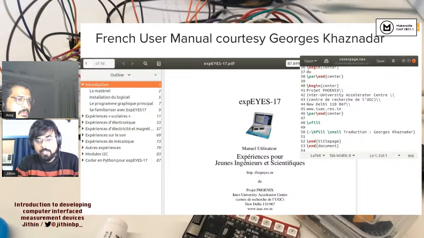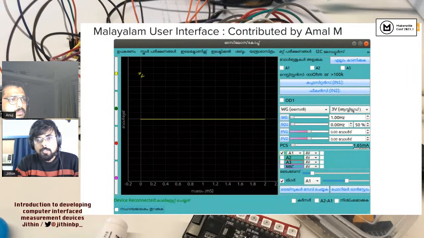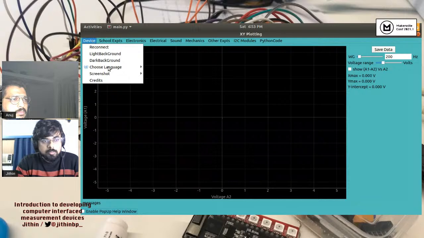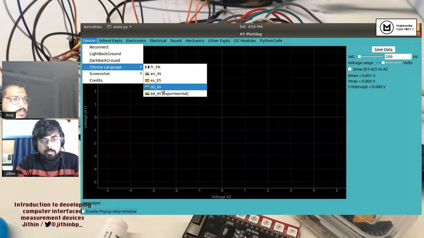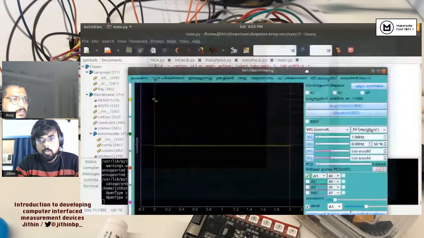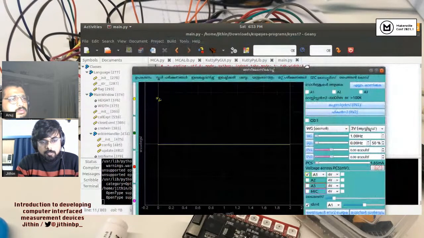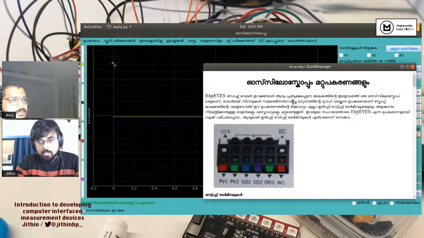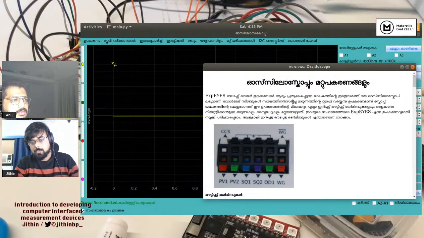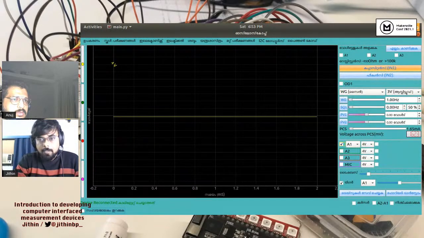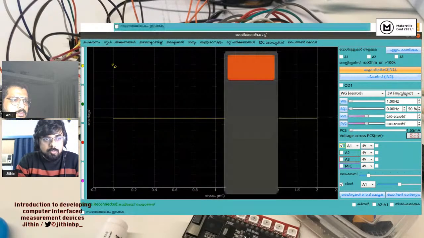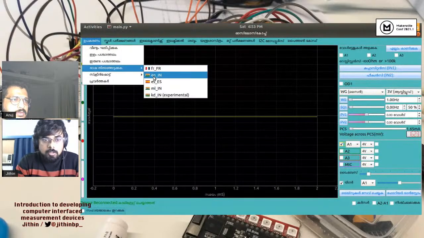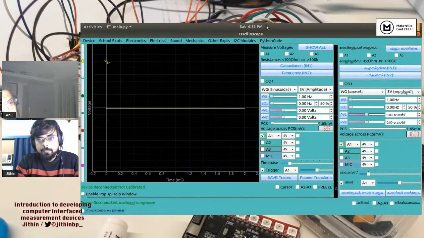He also translated it into French, where he uses it in France. And there is a Malayalam interface contributed by Amal. I can just go here and switch to choose language. I want Malayalam. So you see my UI is now in Malayalam. Wow. Everything is in Malayalam. Nice. So this is all text that's been translated into Malayalam for high schoolers. So on. Let's go back to the small icon for language. English.